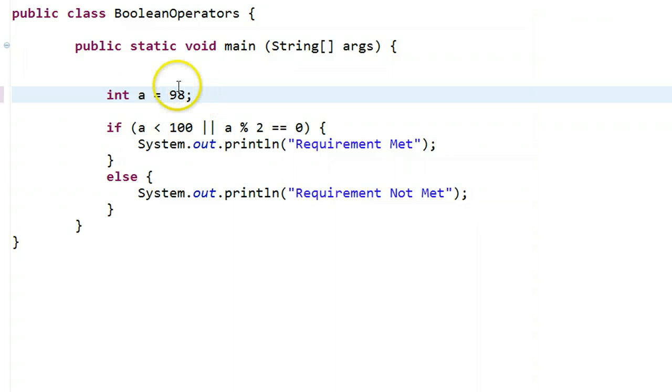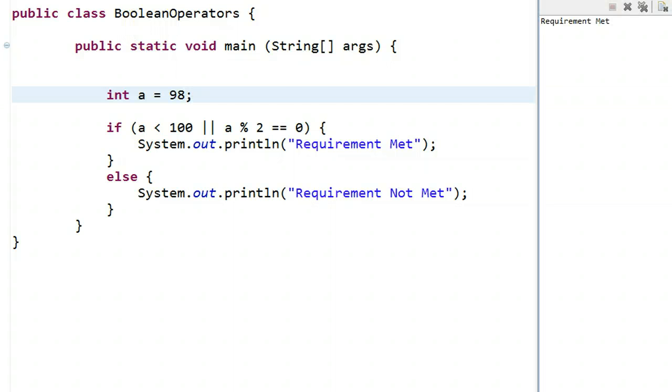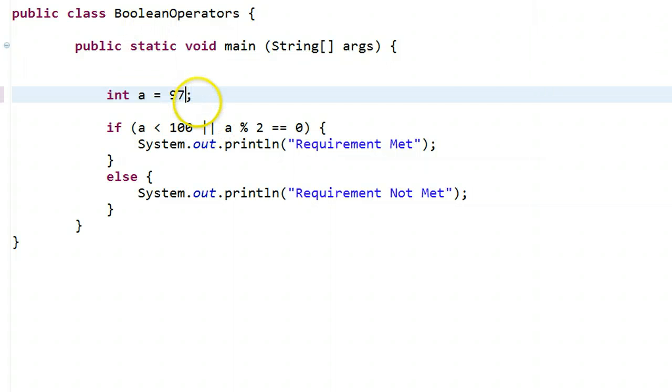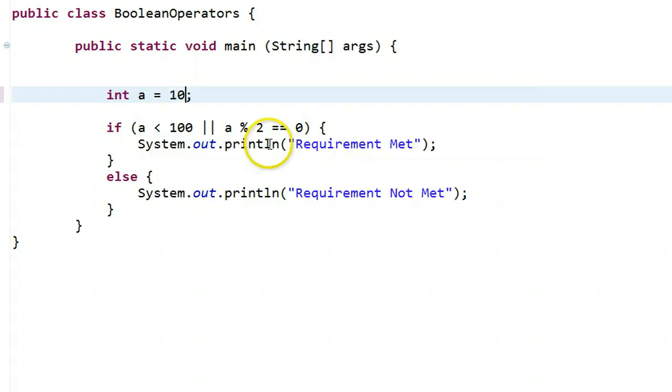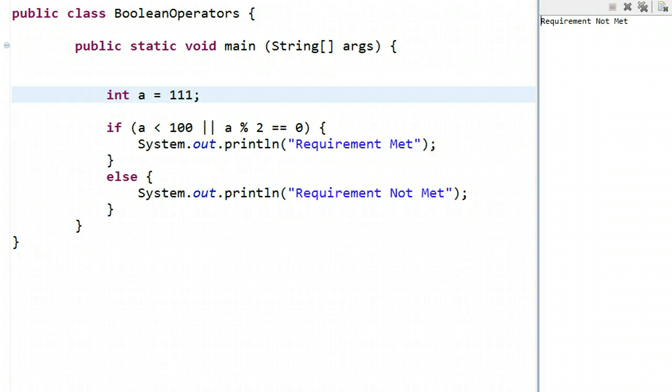98, requirement met. 97, requirement met. Okay, let's put 109. Oh, we've already done 109. Let's put 111, shall we? Requirement not met. Okay, so you get the idea.